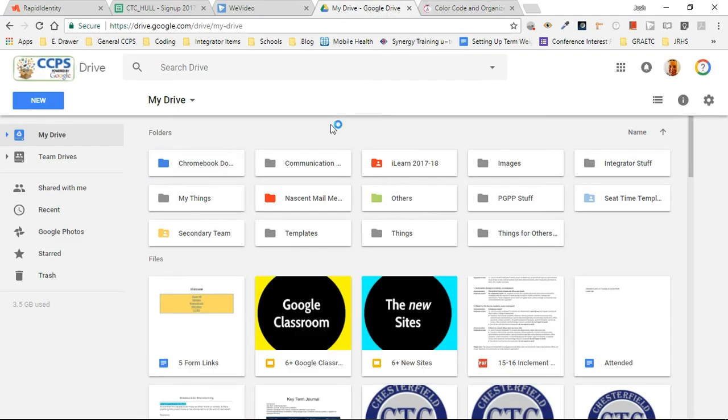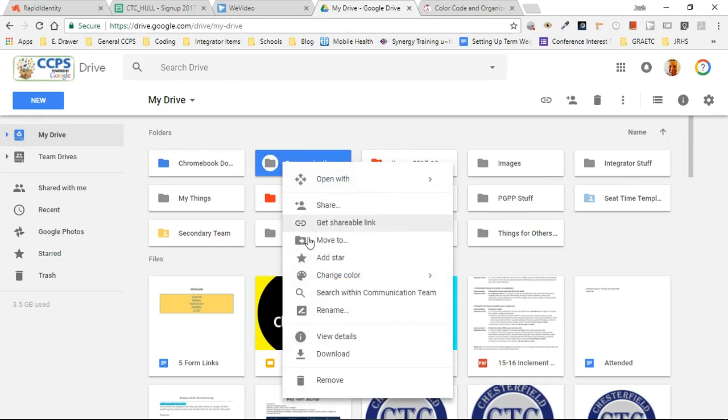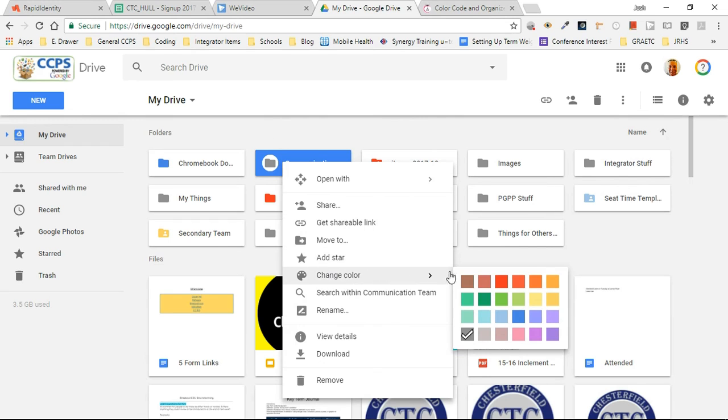Then once you're in your Google Drive, you can see I've got some things here. Some of them are color-coded, some of them aren't. The way that you can color-code things is, let's say this communication folder. If I wanted to color-code it, it's this grayish color. I can click on it, right-click on it, and then go to change color, and pick a different color. I can choose from any of these. There are lots of options. It's not endless possibilities, but there are lots of options. So I can change my color that way.